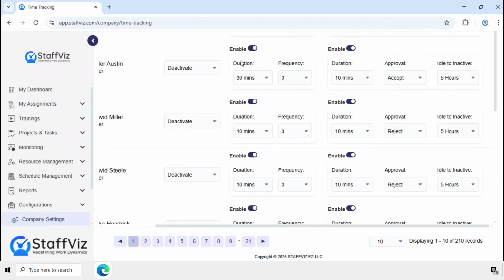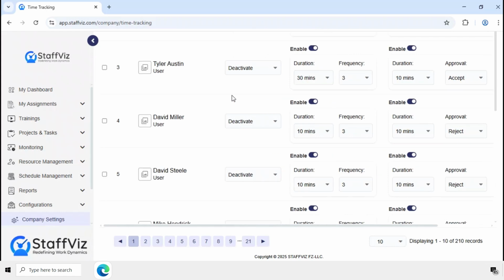First, there is a toggle option that allows you to enable or disable idle time tracking for specific users. Then, you can set the duration. This defines how long a user can remain inactive before that time is flagged as non-productive. The duration can typically range from 10 to 30 minutes.